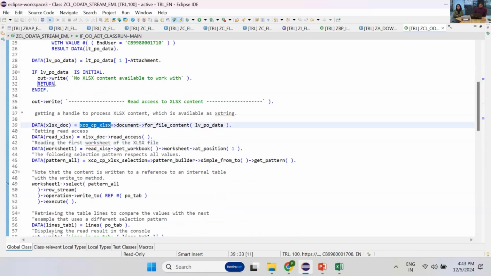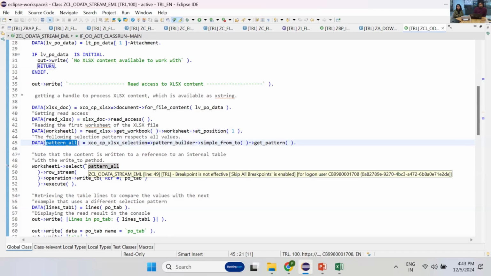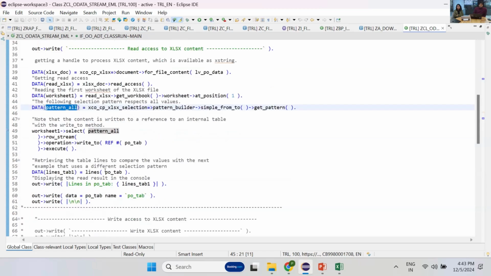To read the content, we'll use XLS read access. We get the read access and we want to read worksheet one. We only have one sheet. Since we are using the same position one here, we are reading all the pattern without restriction. And then we are displaying the PO data.